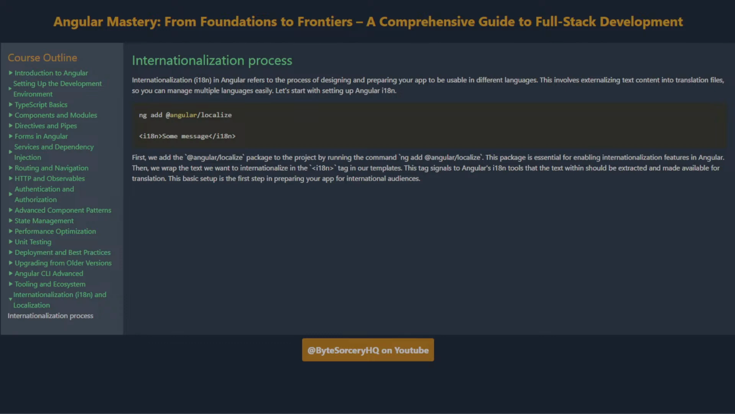Then, we wrap the text we want to internationalize in the i18n tag in our templates. This tag signals to Angular's i18n tools that the text within should be extracted and made available for translation. This basic setup is the first step in preparing your app for international audiences.